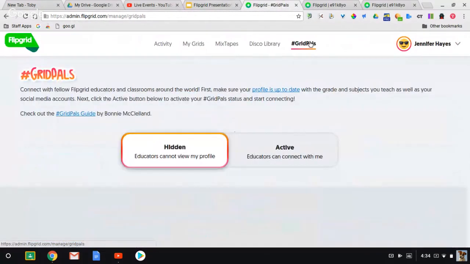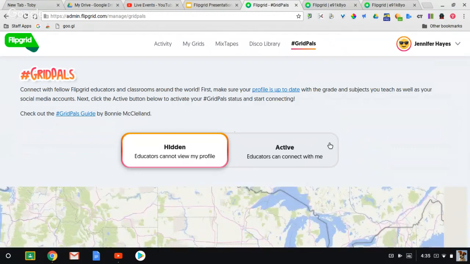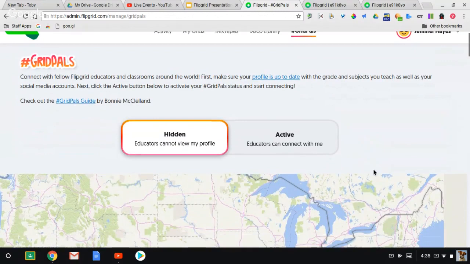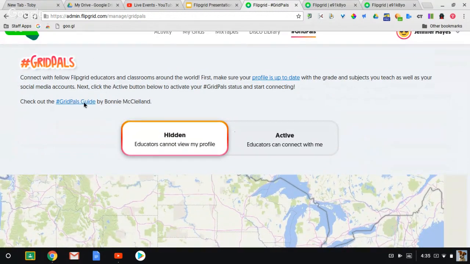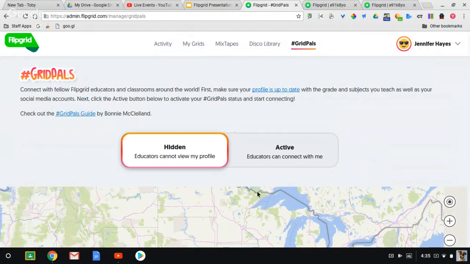It's pretty much a virtual pen pal. I don't use that with my students since I have such young students. I don't know if that would be the safest option for them, but this is a great way for your students to connect globally and also nationally. You have to set your profile to active so that other people can connect with you. And someone on here, Bonnie McClellan, has a Grid Pals guide that you can use if this is something you're interested in. And if you scroll down, it'll show you all the different people that you can connect with.